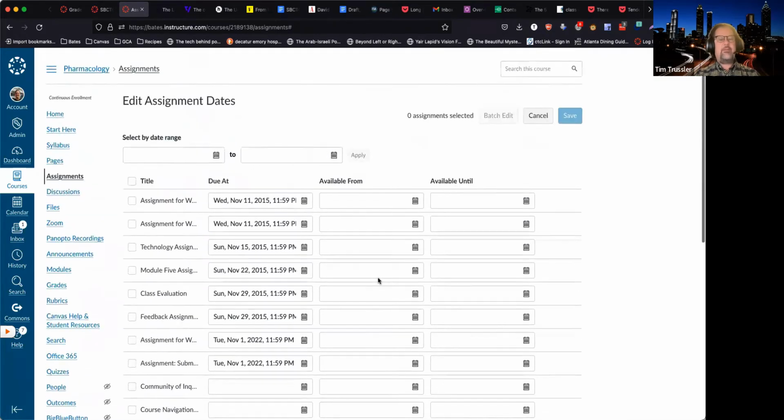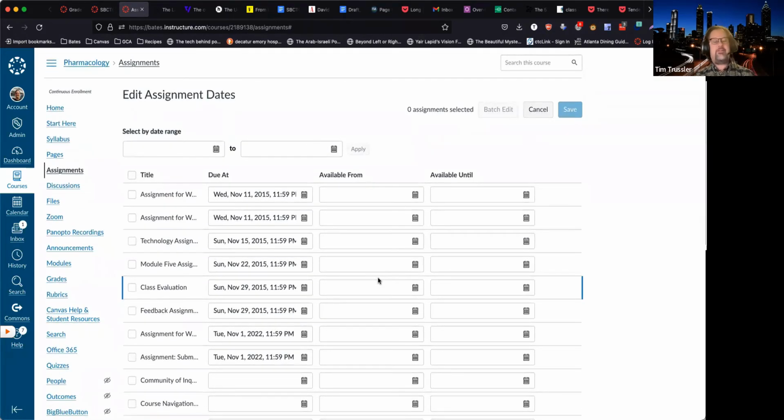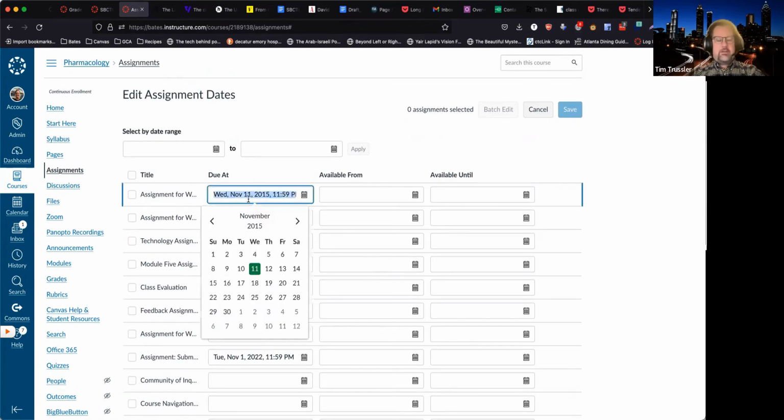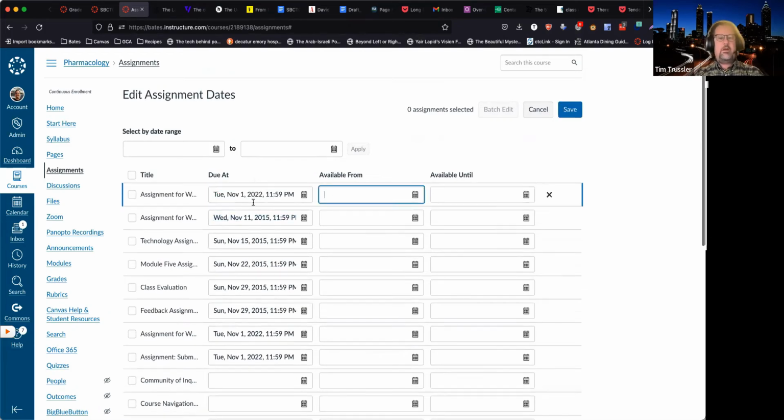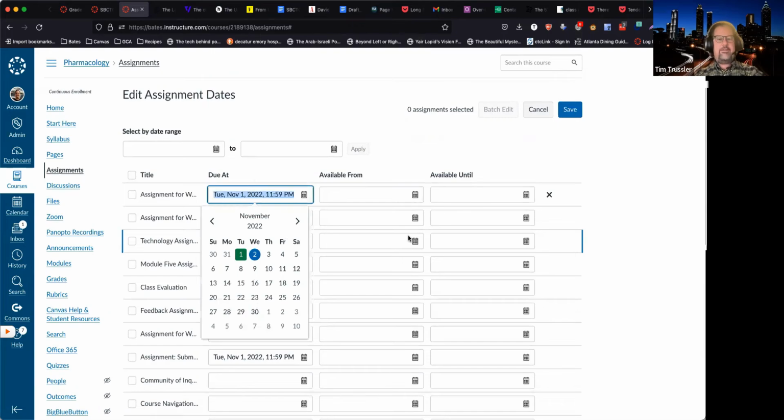So for example, sometimes when you copy stuff, the due dates don't get fixed and everything in here says April of 2021 or something like that. So we can go in and fix it. All right. So let's make this 11/1/22 tab. Let's make a few of these.